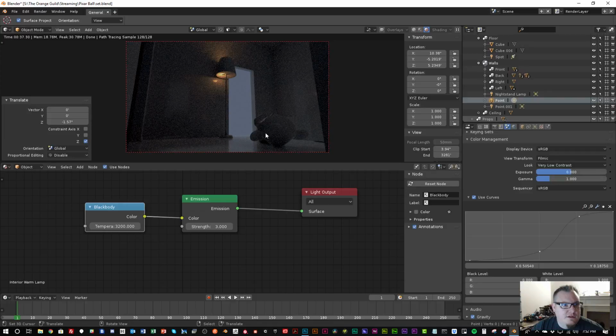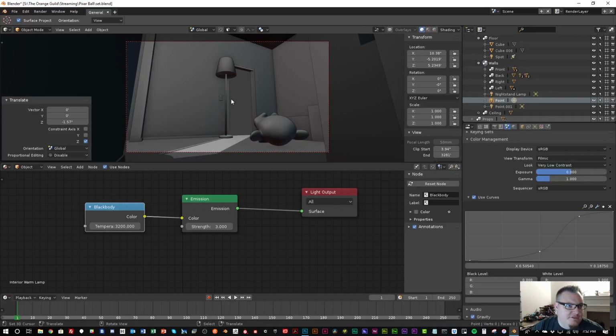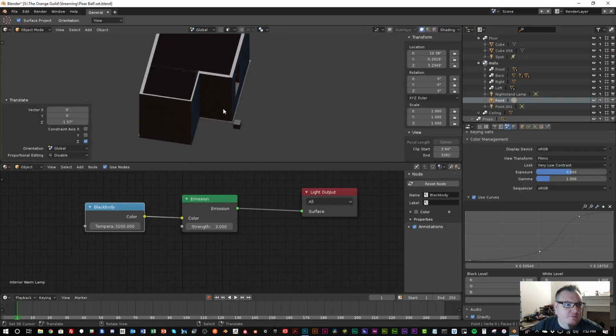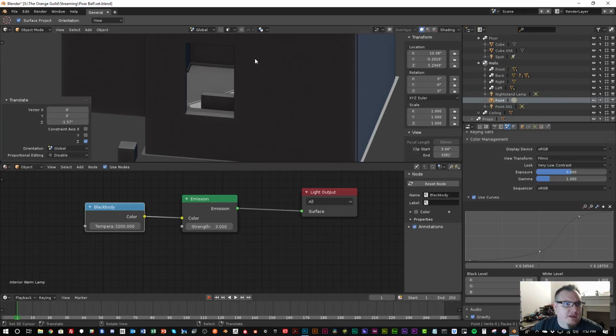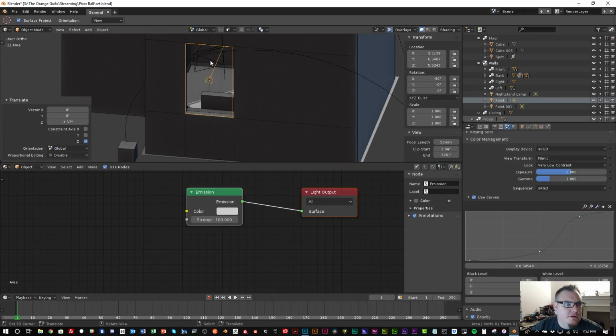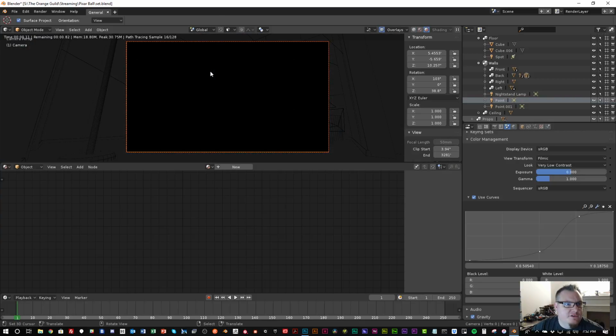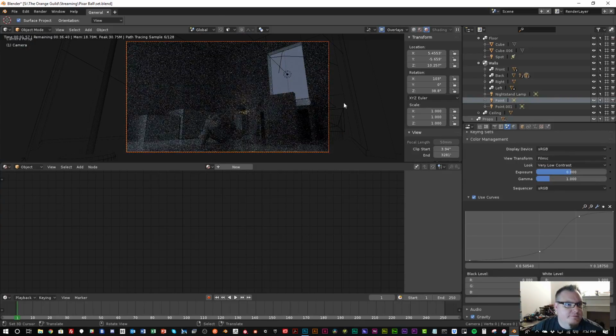So yeah, that's what it looks like currently from the other point of view. If we want to select the other camera, we can switch back and see what it looks like from this angle.